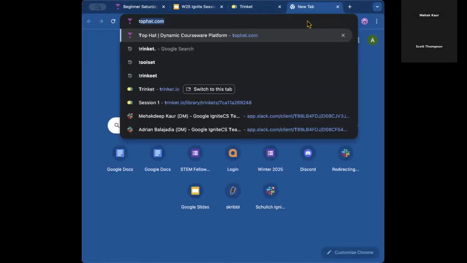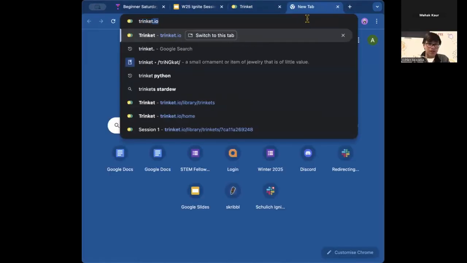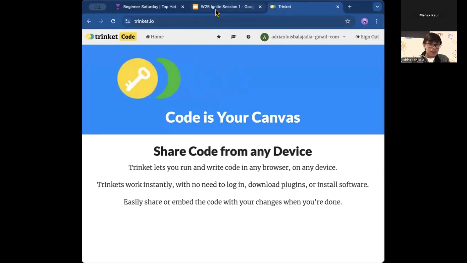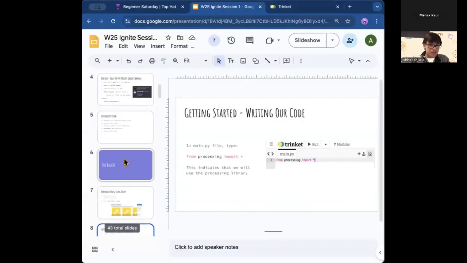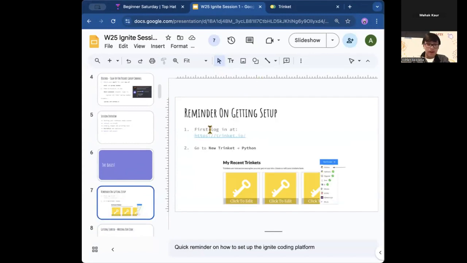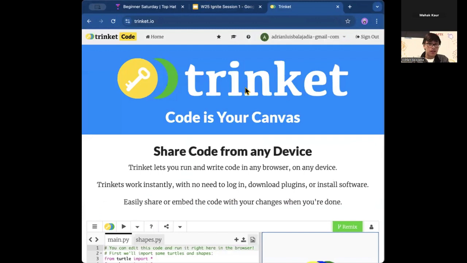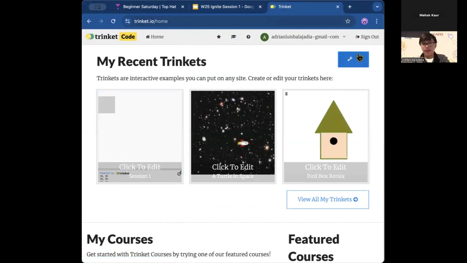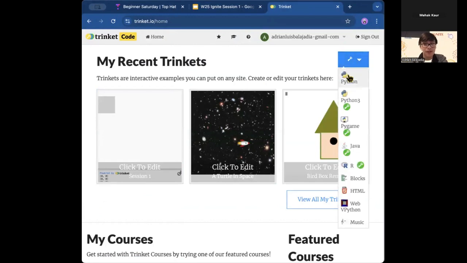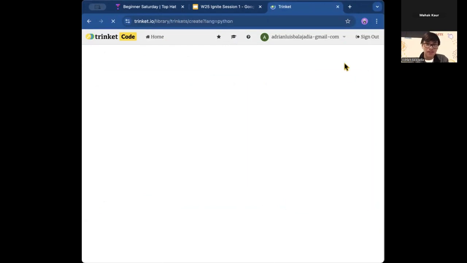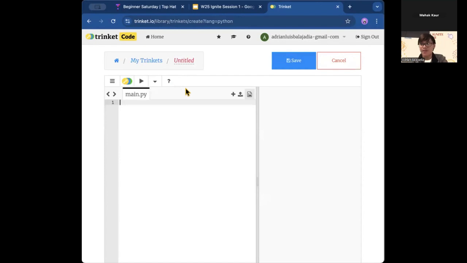Yep. So everyone, we can all go to Trinket. Let's get started writing our code. You have to sign up for a Trinket account, and if you signed up, you'll see this message here. Nice, you got into Trinket. We'll go into home, and then you see this little key arrow over here. Please select it. This time we're going to use Python, not Python 3, but Python. And then there you go. You'll have something like this on your screen.